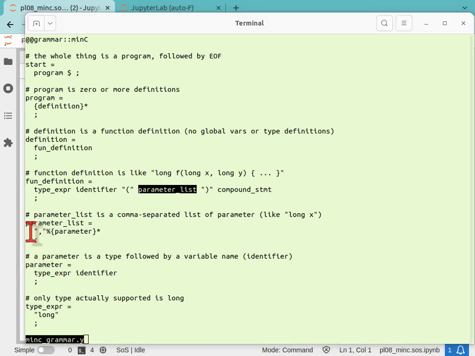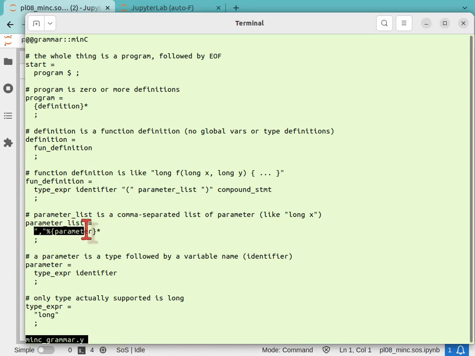So this is somewhat peculiar syntax of the Tatsu parser generator. It says the parameter list is a comma-separated list of 0 or more parameters. And a parameter is a type expression followed by an identifier, just like this.